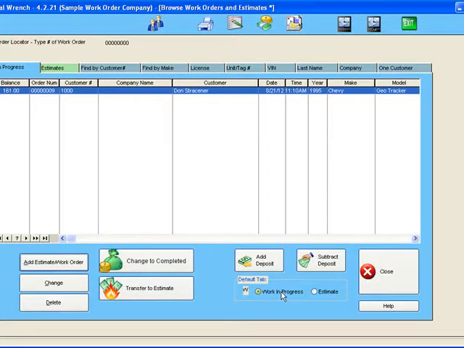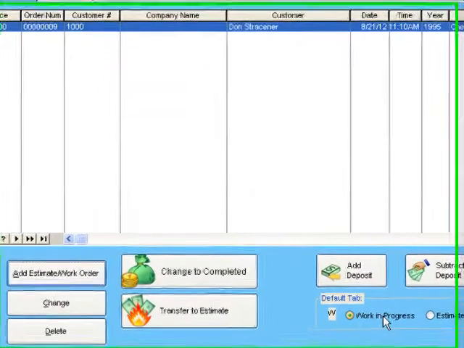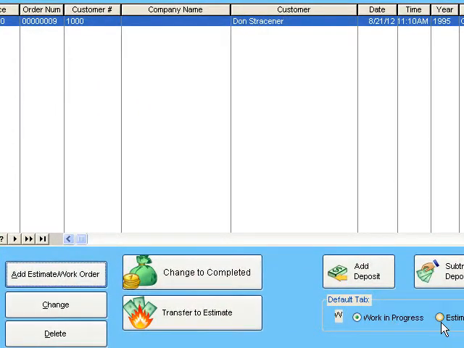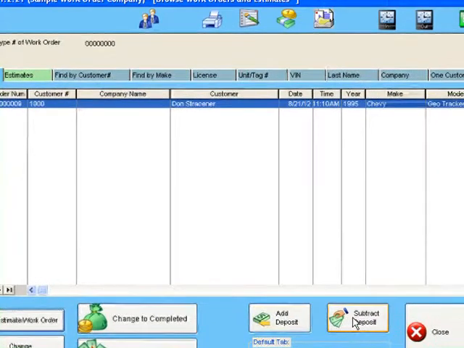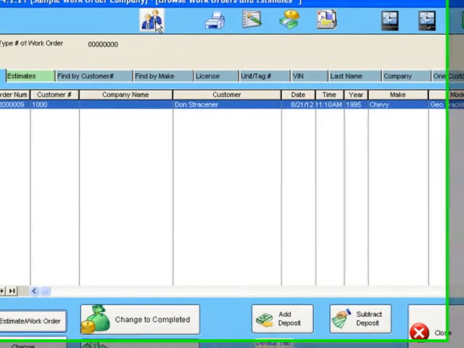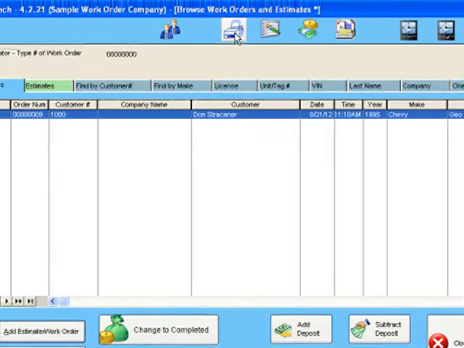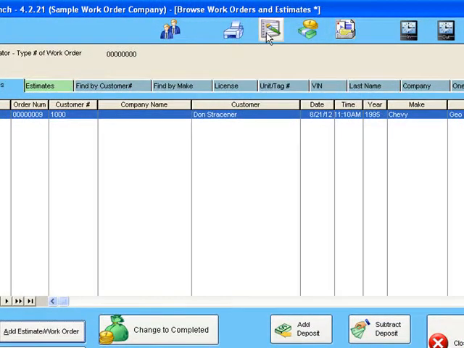You can make it default to the work order in progress, which we call a work order, or an estimate. So when you go in here, if you do estimates all the time, you can set it for estimates and it'll stay there. You can add deposits, subtract deposits. At the top of the screen, you're going to see a feature for printing the invoice if you need extra copies. You're going to see a to-do list for the technician.